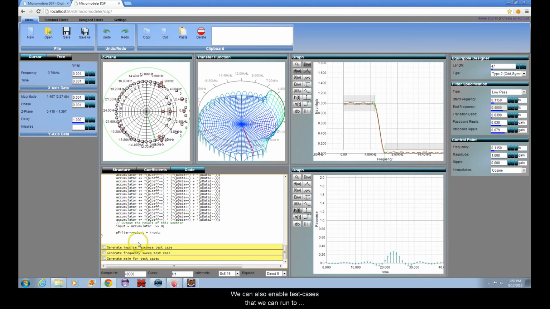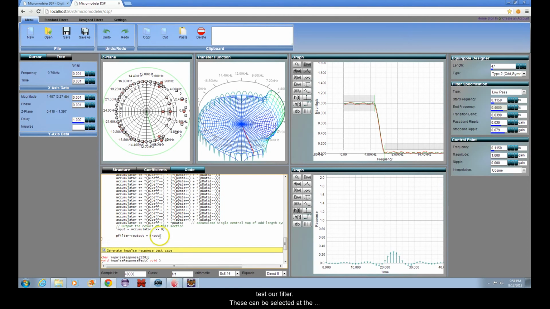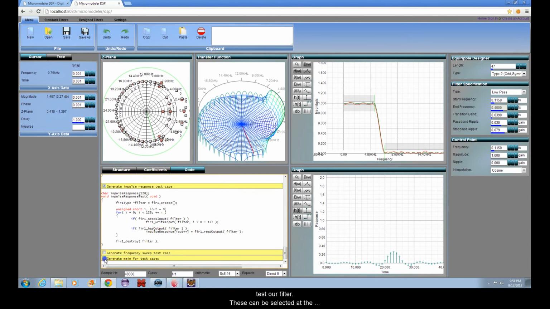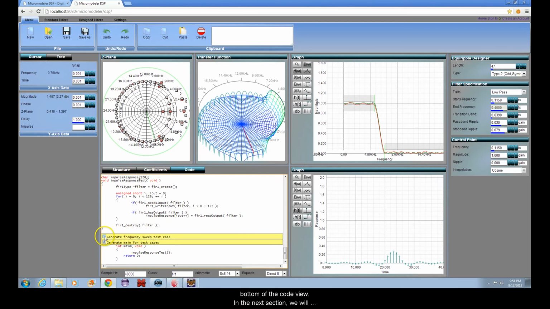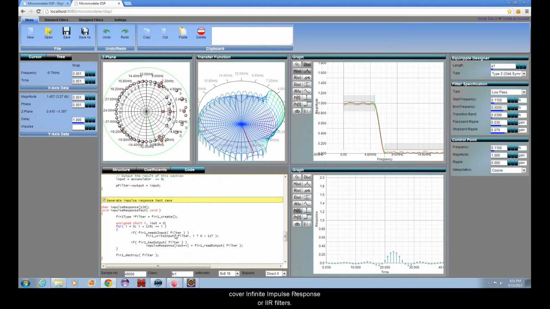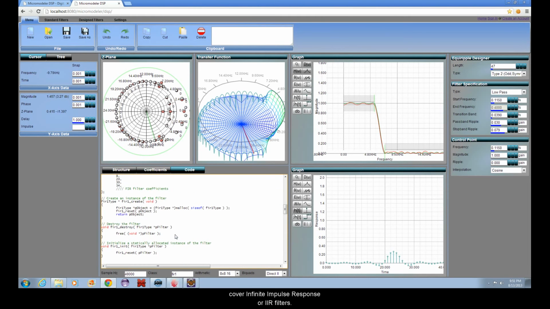We can also enable test cases that we can run to test our filter. These can be selected at the bottom of the code view. In the next section, we will cover infinite impulse response, or IIR, filters.